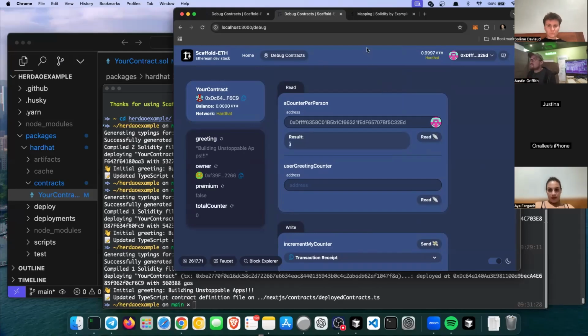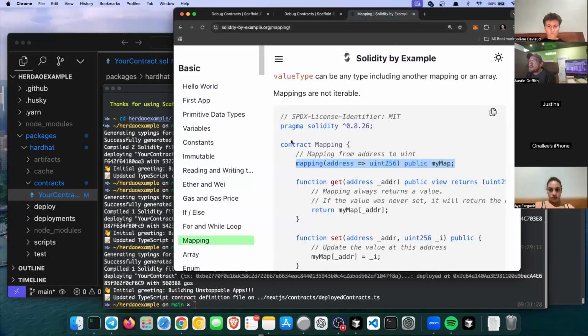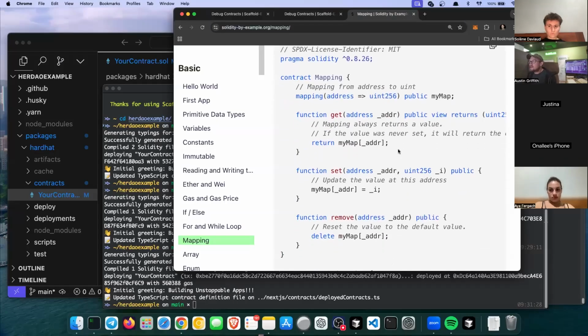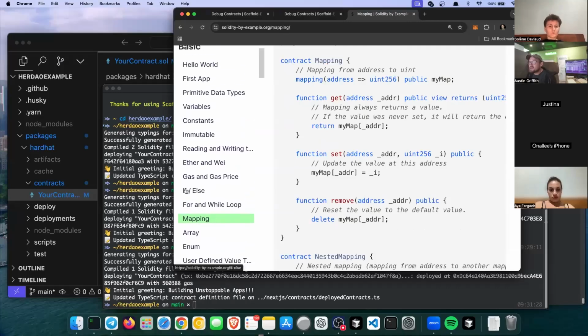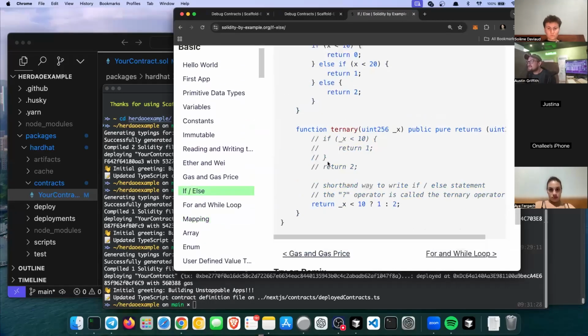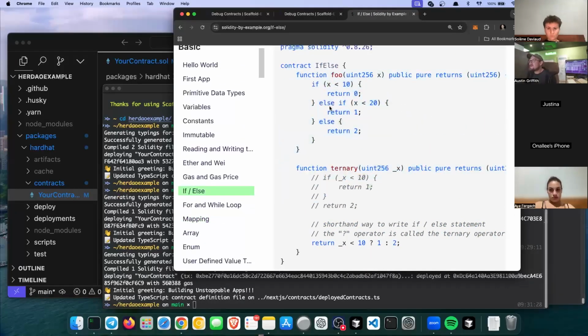This is really the loop you want to get in: have Scaffold-ETH pulled down locally, and similar to Remix, as someone noted there, it gives you that code, compile, and tinker loop. You pull down Scaffold-ETH, you go to Solidity by Example, and you can pick out any of these concepts. Let's pick out another concept.